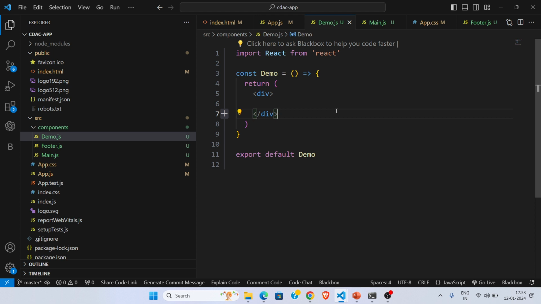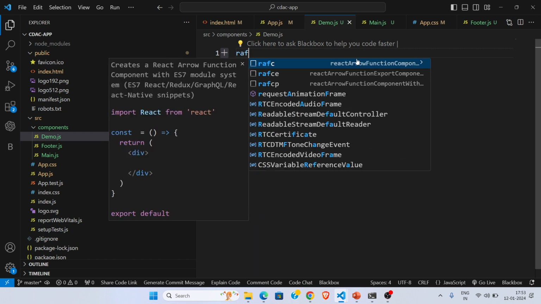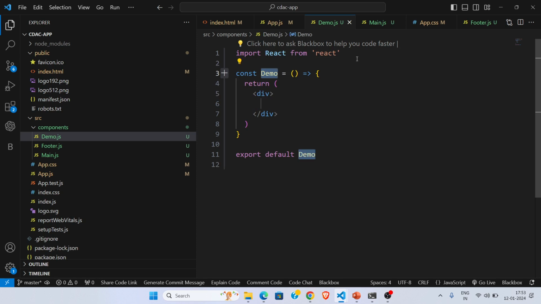So what type of component is this one? It's an arrow functional component. So you need to just type RAFC. So here I'll write the code. The JavaScript I'll be writing above, and the JSX I'll be writing in the return.